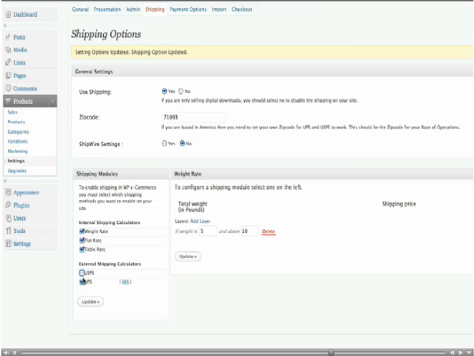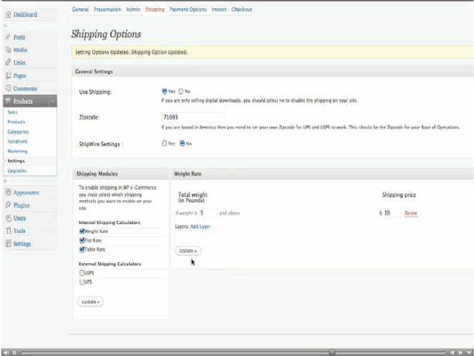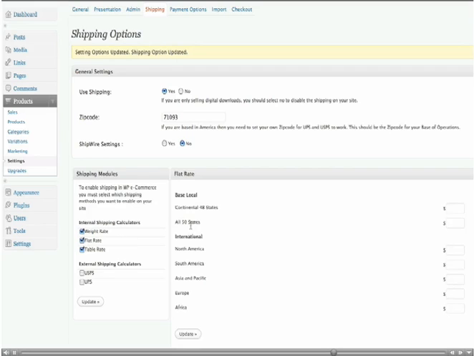So you can do that if you want there. Flat rate, if you want to just do a flat rate, if it's anywhere in the continental 48, you charge $10. If it's international, what do you charge to ship? And you can do a flat rate to those places if you like.